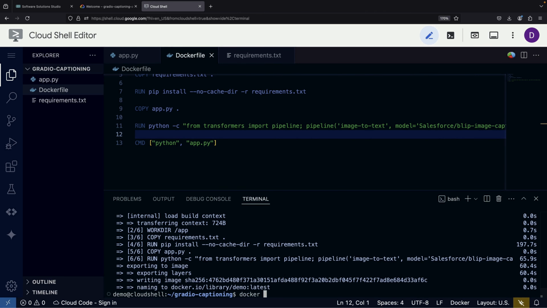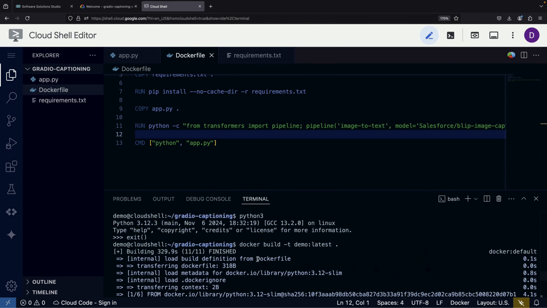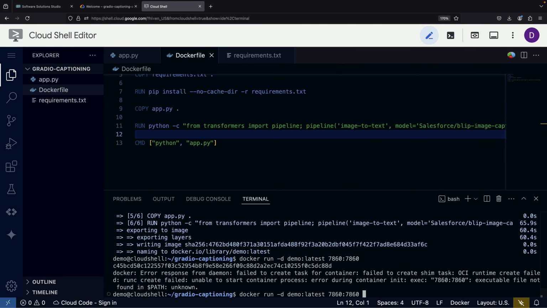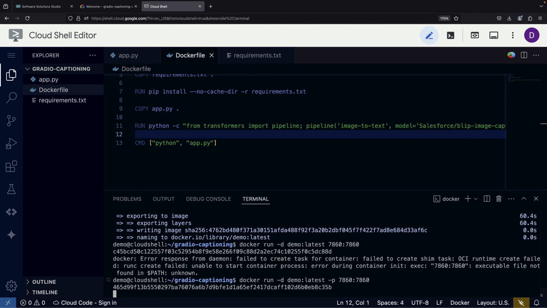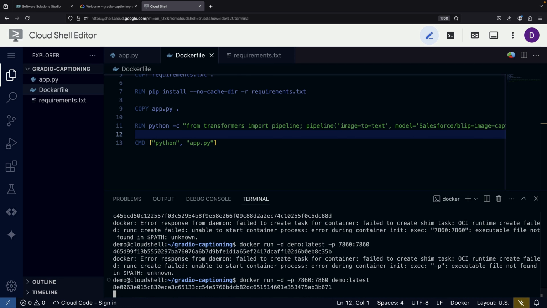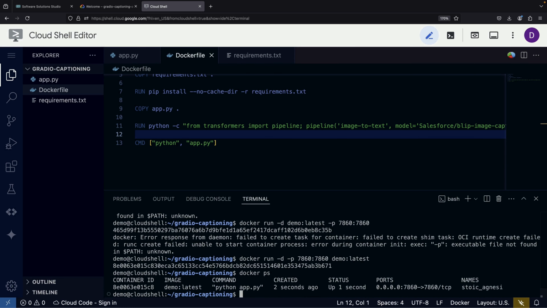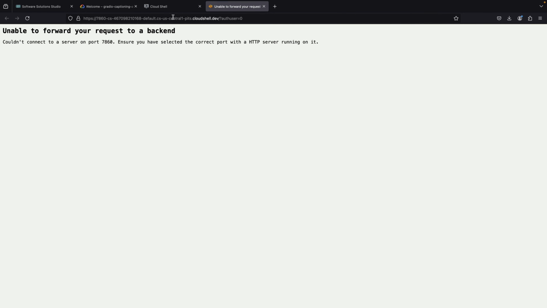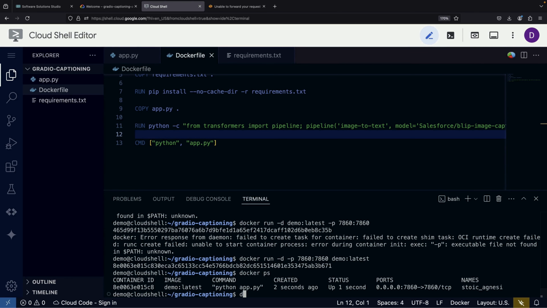After successfully building the container, our next step is to run it. We'll make sure to use port 7864, the same port as before, and set up port mapping so we can access the application through our IDE's web preview feature. However, when we try to run the container, we encounter an issue.